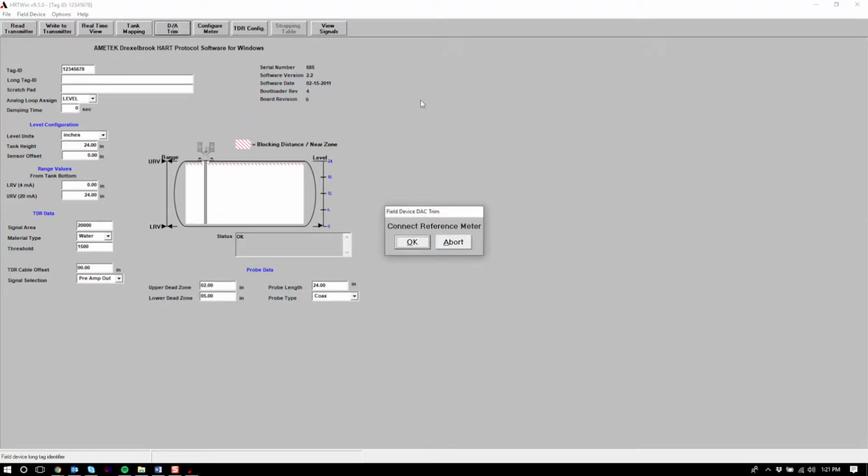Next, we have D/A trim. D/A trim allows a field reference meter to be connected to the transmitter for adjusting your transmitter current output. For example, after calibration, you observe that the tank is empty and a handheld current meter reads 3.94 milliamps, while the real-time view on the PC menu shows 4 milliamps. By adjusting the D/A trim, you may digitally manipulate the output current to equal 4 milliamps. You may also wish to do this on the high end to adjust your 20 milliamp setting.